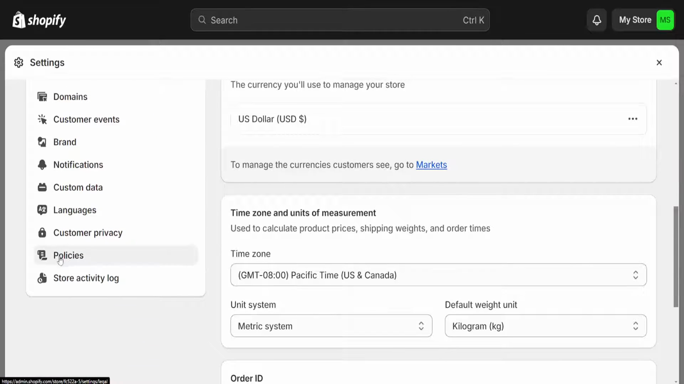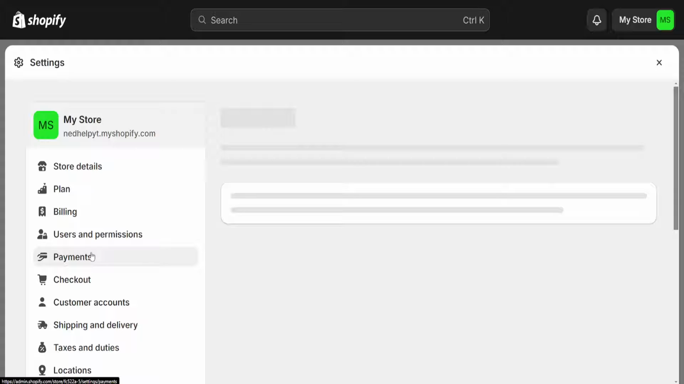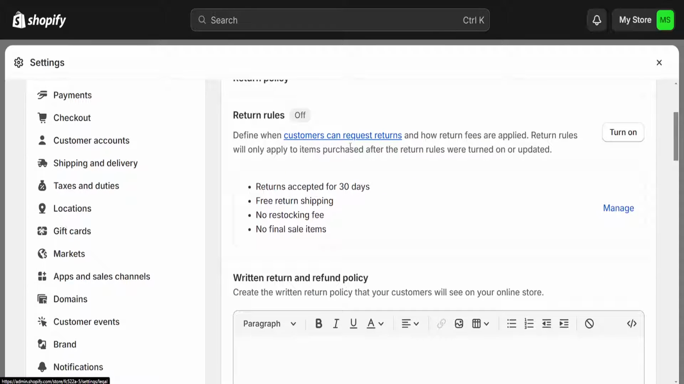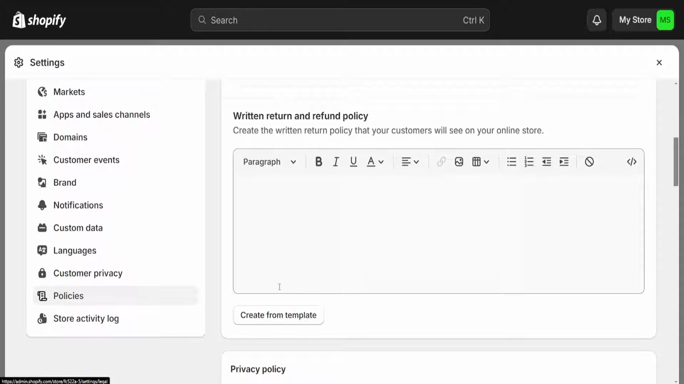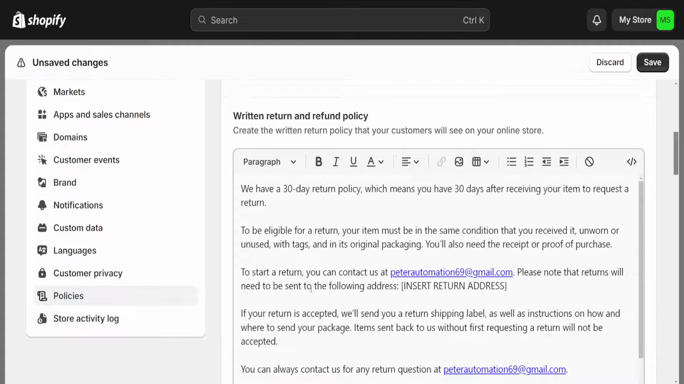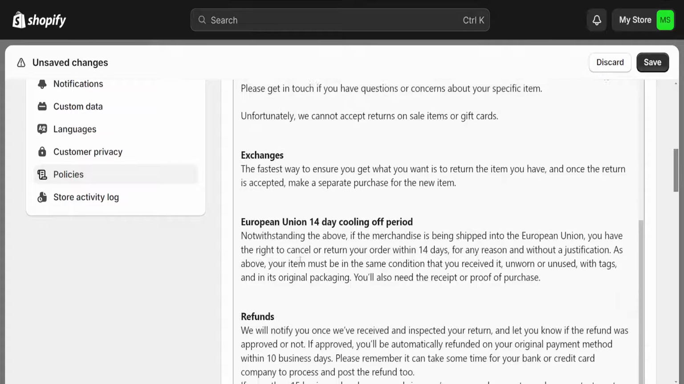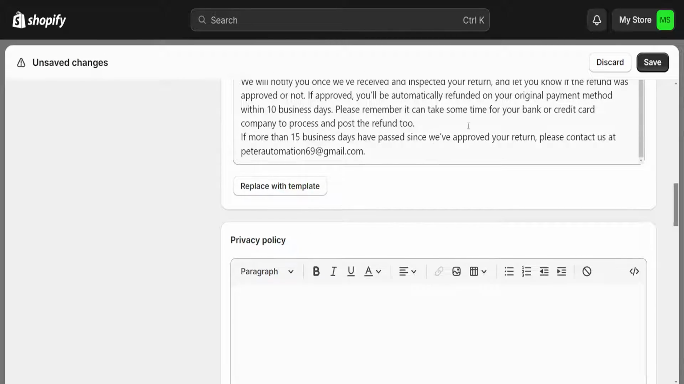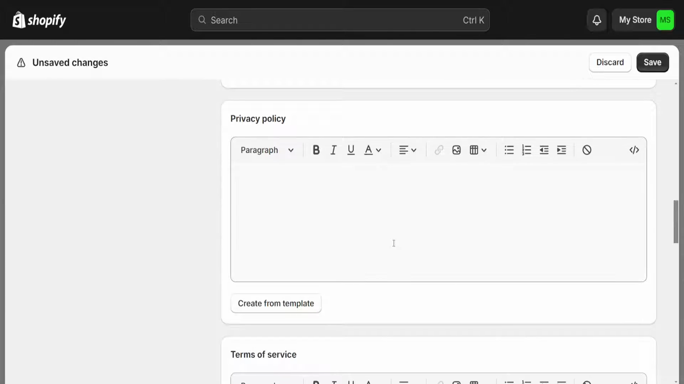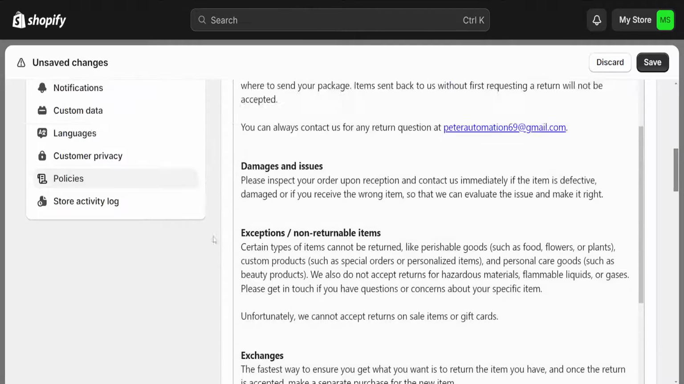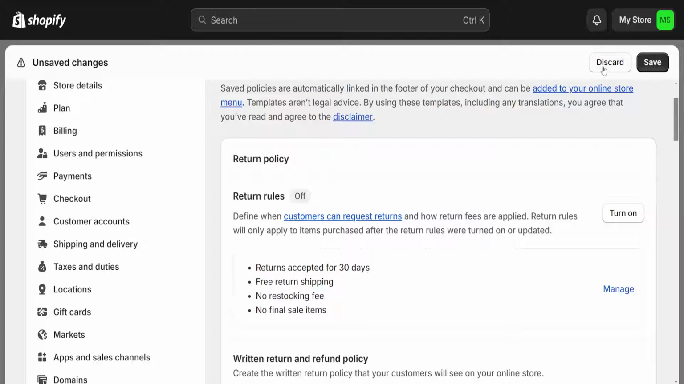down until you see policies, click on it, and here you can type out your policies, or you can generate them from templates. As you can see here, you'll just need to change some information depending on your own personal info. And after you have created those policies, simply click on save.